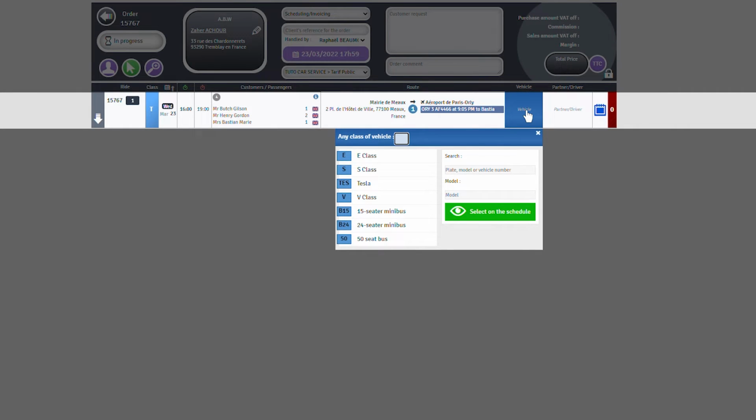Let's now select the type of vehicle for our job. The types of vehicles presented here are also examples. Remember that the range that you will have will be customized according to your own fleet of vehicles.